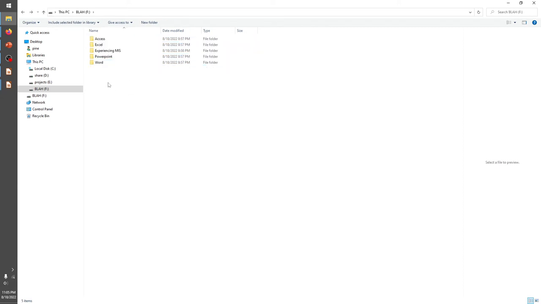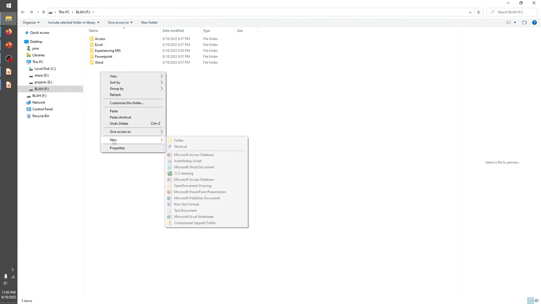If I want to create a new folder or file, what I can do is right click and move my mouse down to New. And I get all of these cool options. Now, your computer might have different options than mine, or the lab computers might have different options than mine, because I have different programs installed. You probably won't see things like CC3 drawing or AutoHotkey script, any of those weird ones.